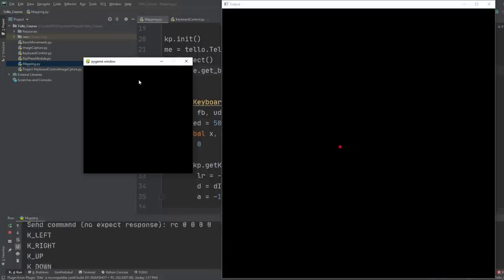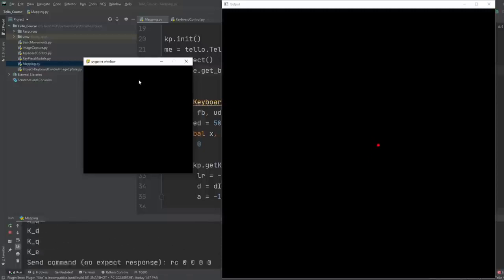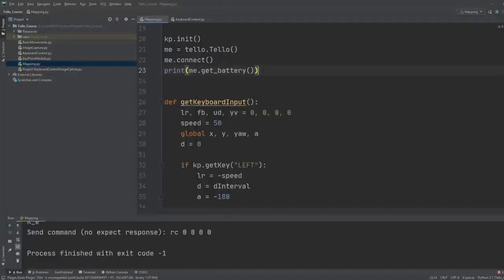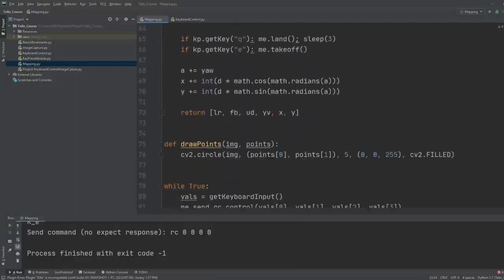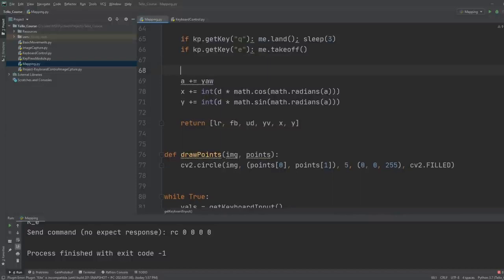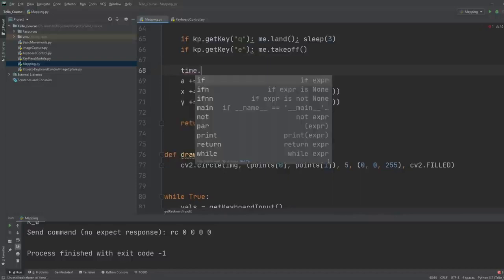And then is it rotating? Yeah, kind of. Okay, so it is working, but there is an issue. What is the issue? Let's try to find out. Okay, so the first thing is that I forgot to add the delay. So if the time is not accurate, then all of our calculations will be wrong.